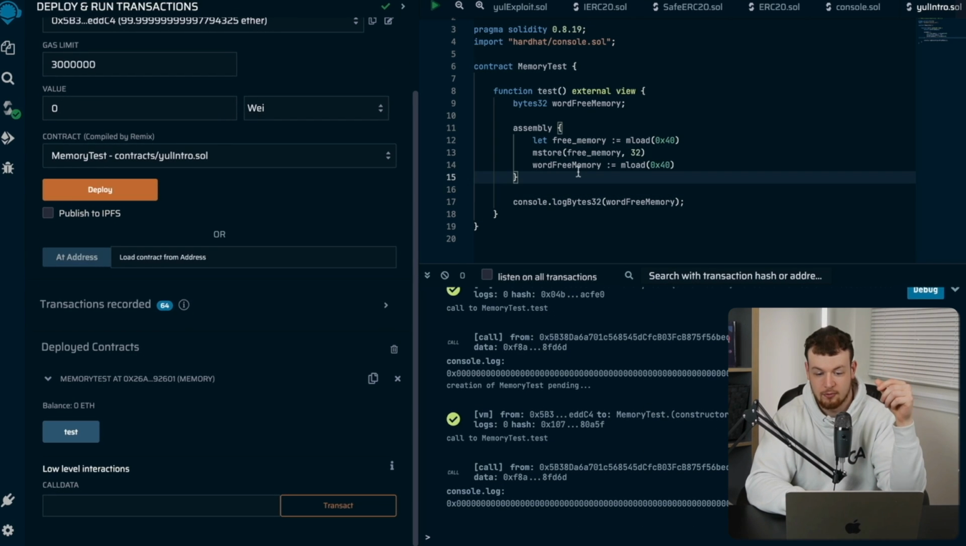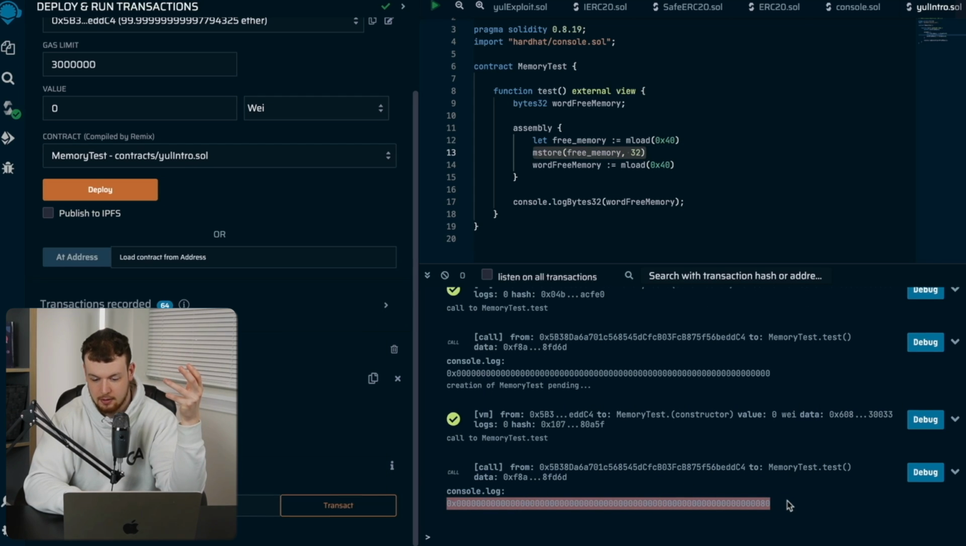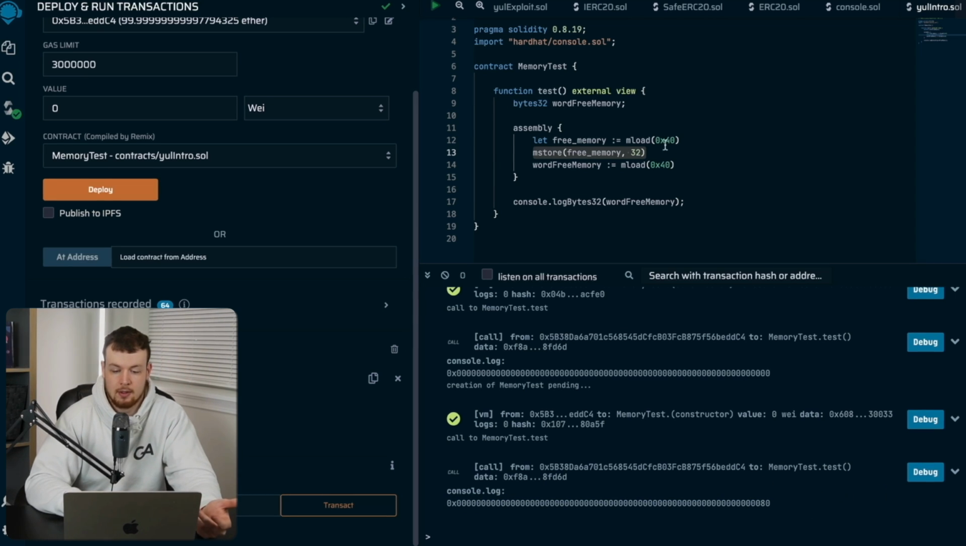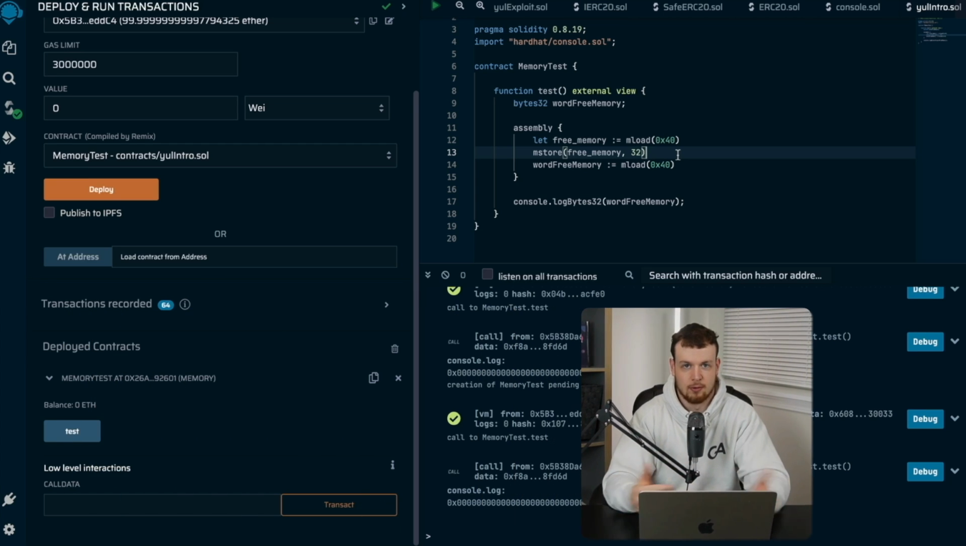So now we can see if we get the free memory pointer after we did this store and then we log it again, then we can see that we actually are still pointing to 0x80, right? So that's actually a problem. It's very important to note that if you store, you are not automatically going to update the free memory pointer, right? The free memory pointer is supposed to tell you where we have already written to and where I should be writing to now to not overwrite any previous data.